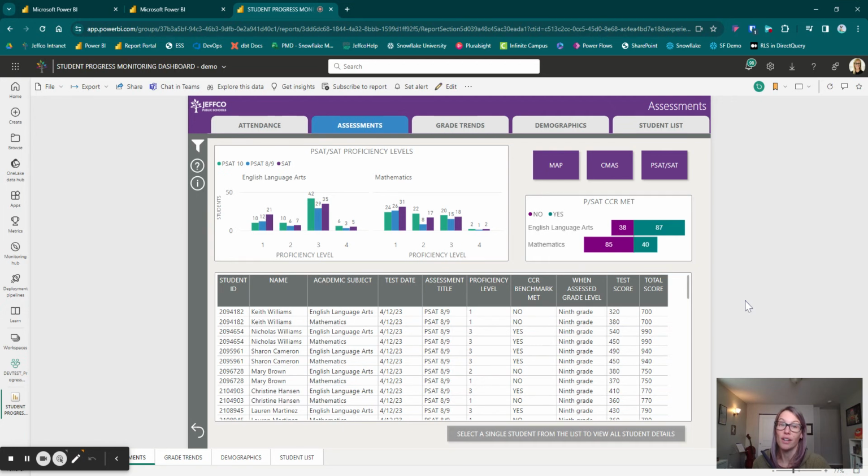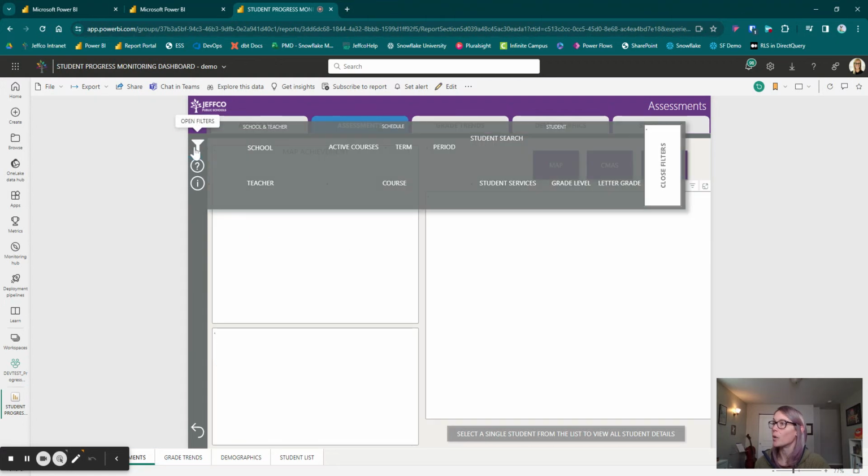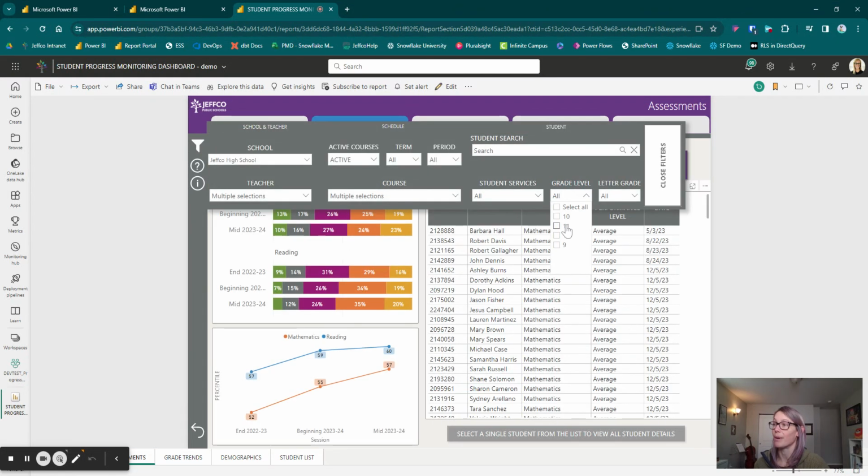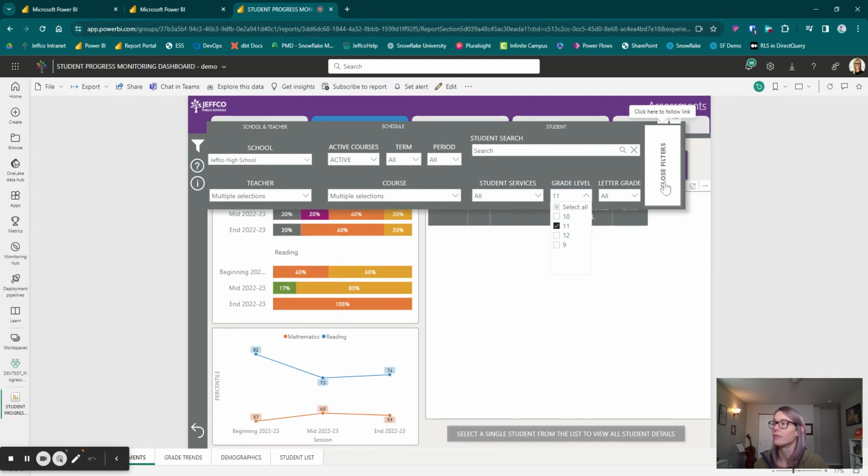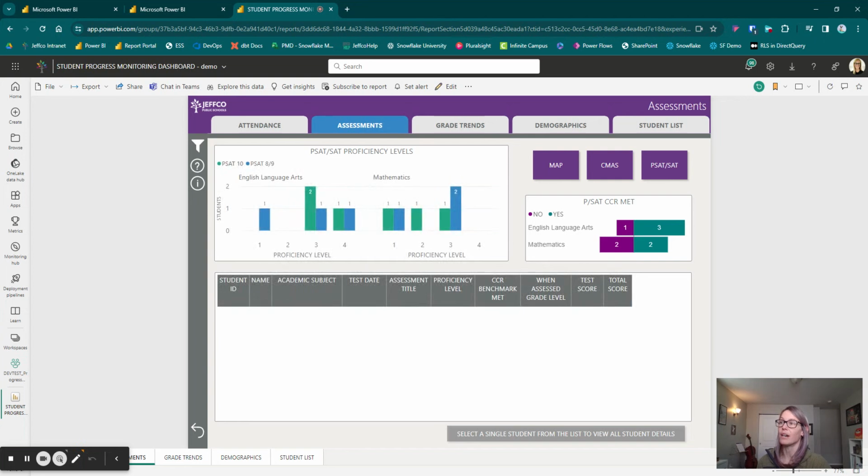Again, on the current version, there's also a tab for DIBELS where you can see a distribution of DIBELS scores from the test terms that are available. If you want to look at only a subset of students, again, you can open that filter. Maybe I only want to look at my 11th grade students. I'll close this filter. I want to see how they're doing on their PSATs and SATs, and I get that graph there.